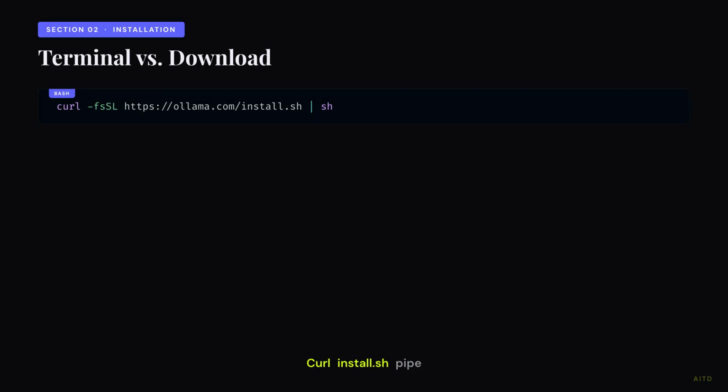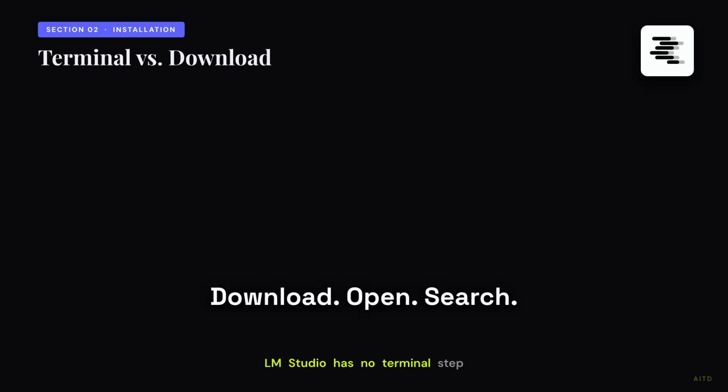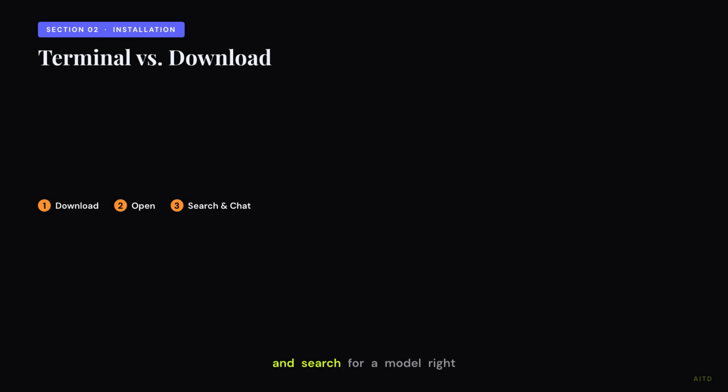Installation looks completely different for each tool. Ollama installs with one line in your terminal. Curl, install.sh, pipe to sh. Then you pull a model and run it. 2 commands and you're chatting with a local model. LM Studio has no terminal step at all. You download the installer for your operating system, open it like any other app, and search for a model right inside the interface. Ollama is faster if you like the terminal. LM Studio takes a bigger download but needs zero command line knowledge.